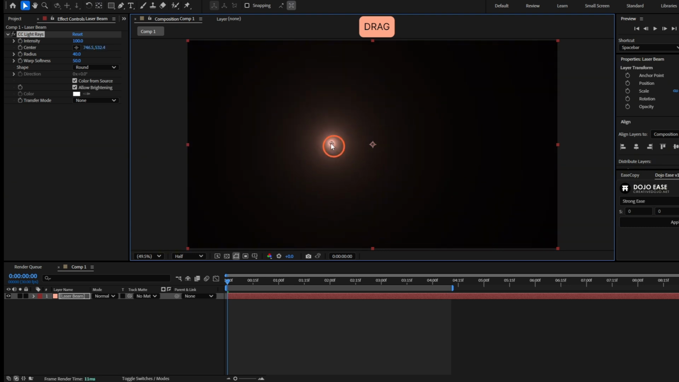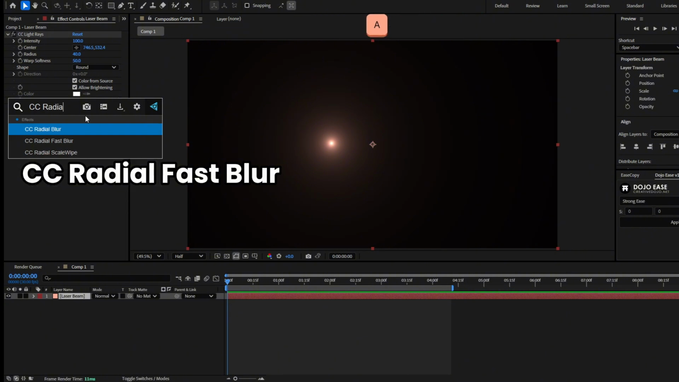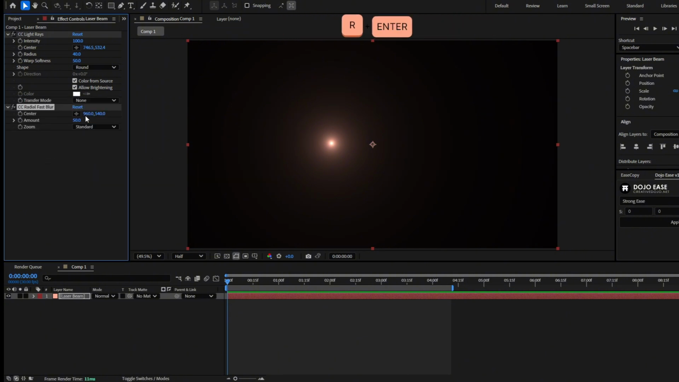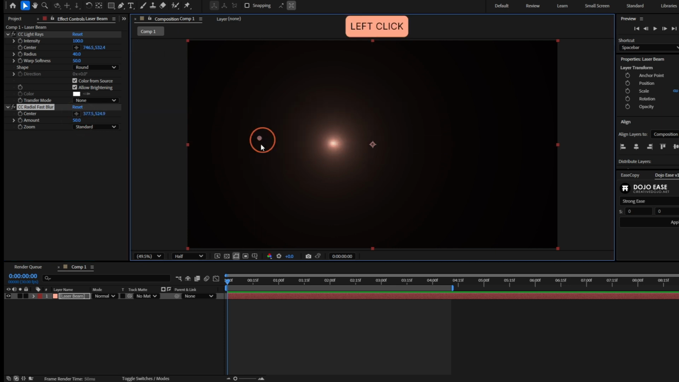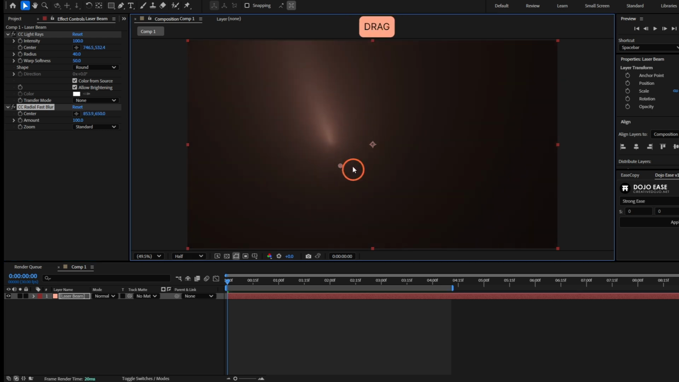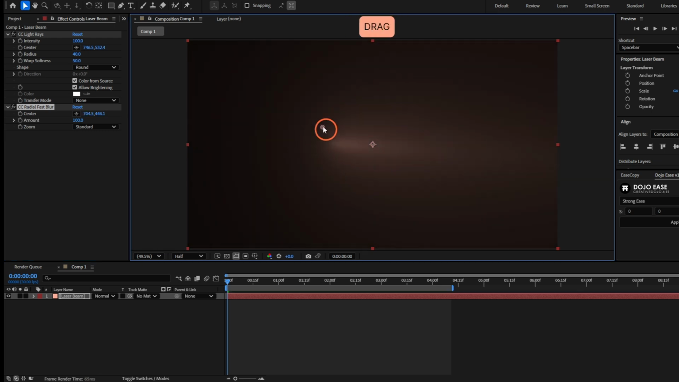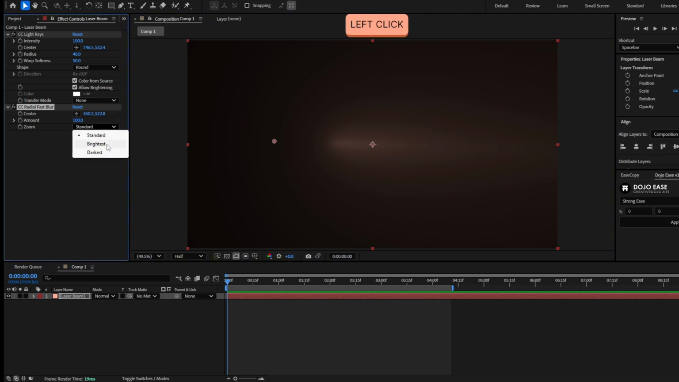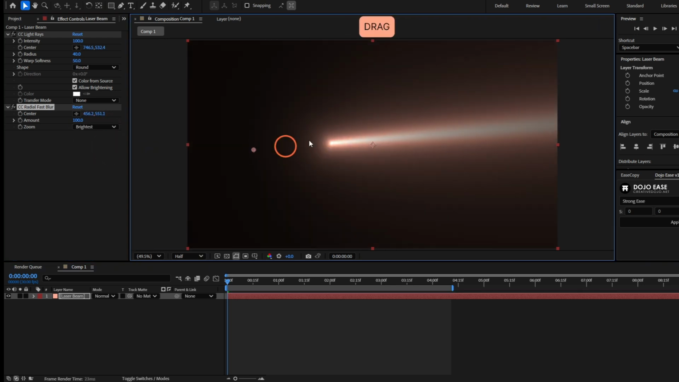Now to make this look more like a laser, we are going to add the effect CC Radial Fast Blur. There we have this. And here we can move the center, and if we increase the amount, you will see it will start to look like this. And to make this look sharper, let's change standard to brightest. And now it looks like a laser. So far we can start using this as a laser.